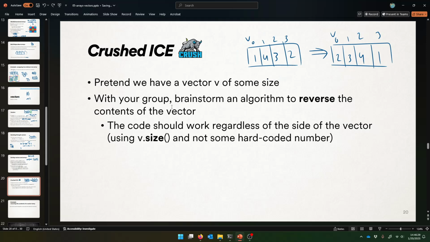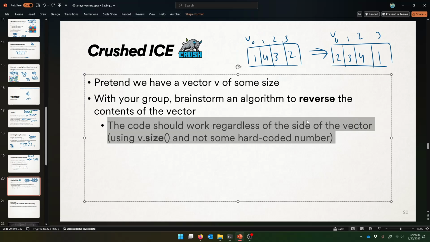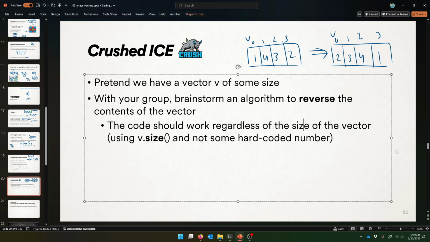And remember, as you're thinking about it, that your code should work regardless of the size of the vector. The size of the vector, and you'll need to use v.size and not just say, oh, it's always size 4, it's always size 5, okay? So think about that, and I'll come back and show you my ideas.